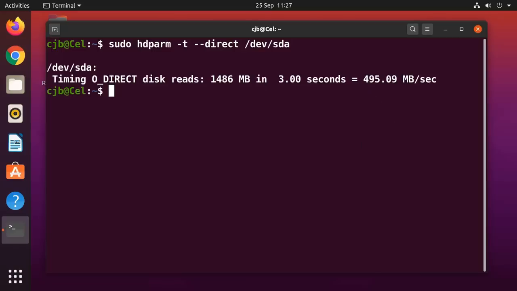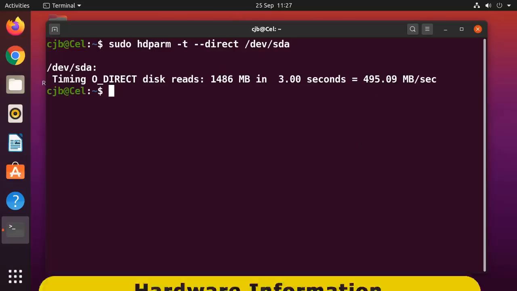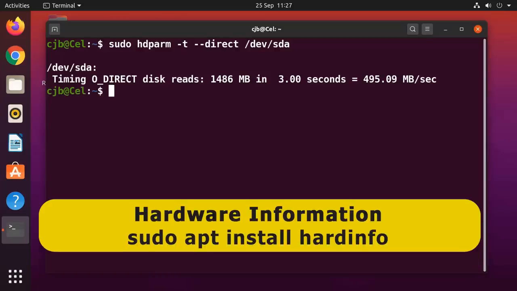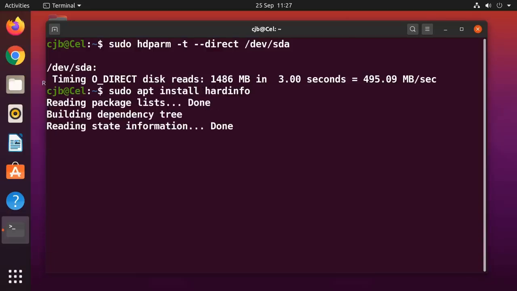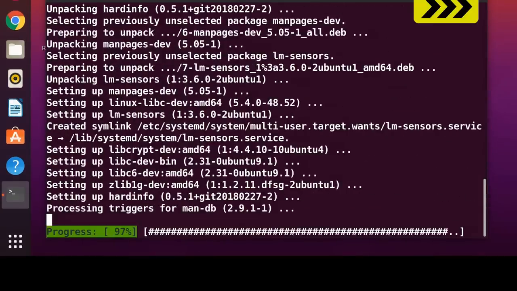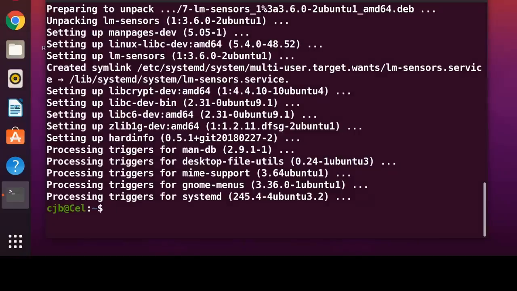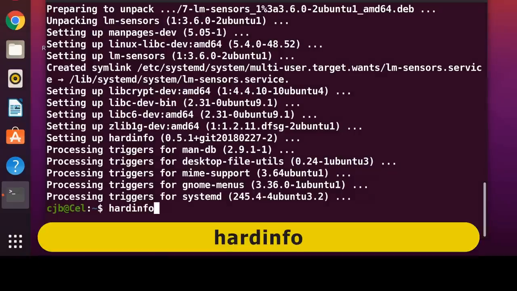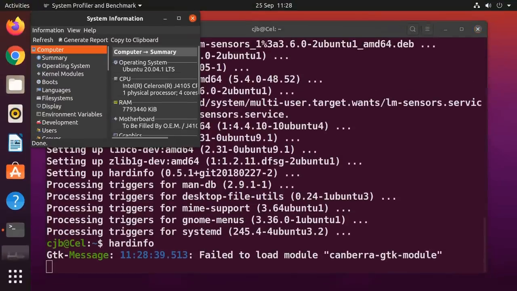The next thing I want to install is hardinfo, which is a Linux utility for checking hardware information. And we can install that with a sudo apt install hardinfo like that. And that will hopefully install. Do we want to continue? Yes, we do. And there we are, it is installed. And we can now run hardinfo by typing hardinfo. There we are. And it'll come up.